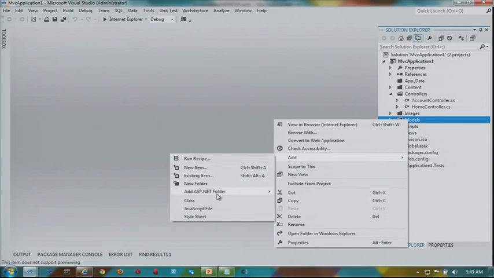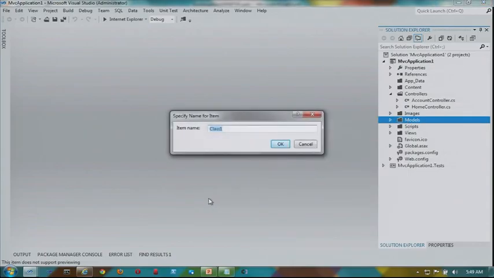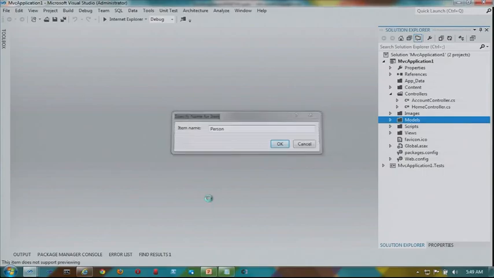So the first place I want to start off with is I'm going to create a new model. I'm coming here, and I'm going to say Add Class. And the first thing, like any good demo, is probably a person. So we're going to go ahead and say Person.